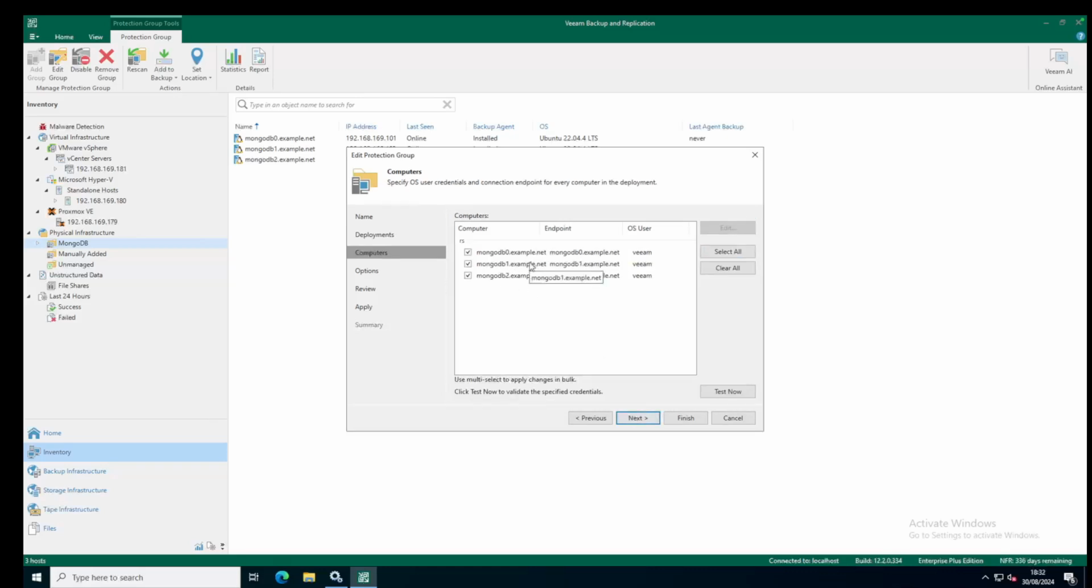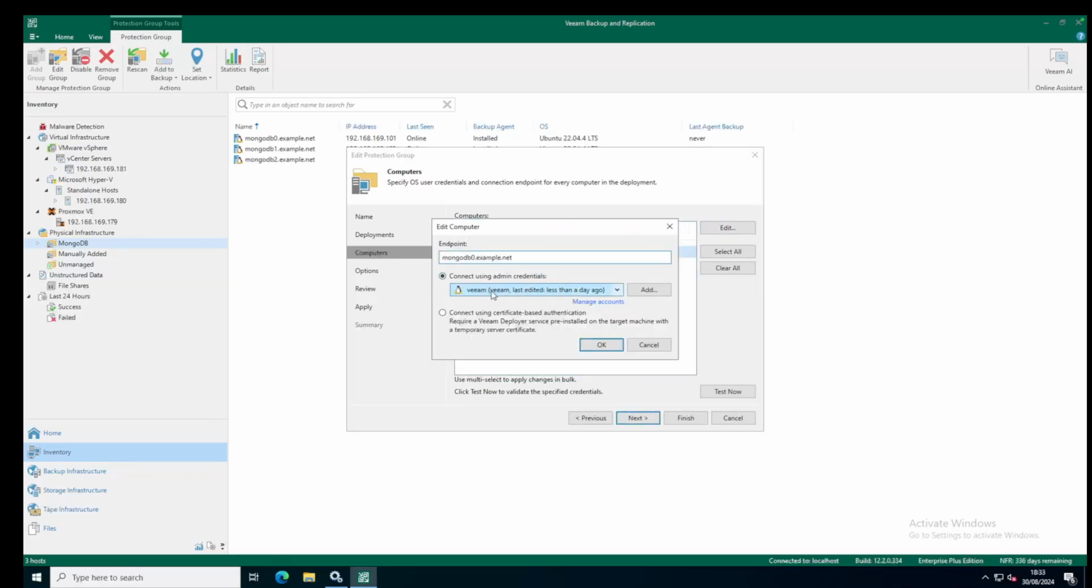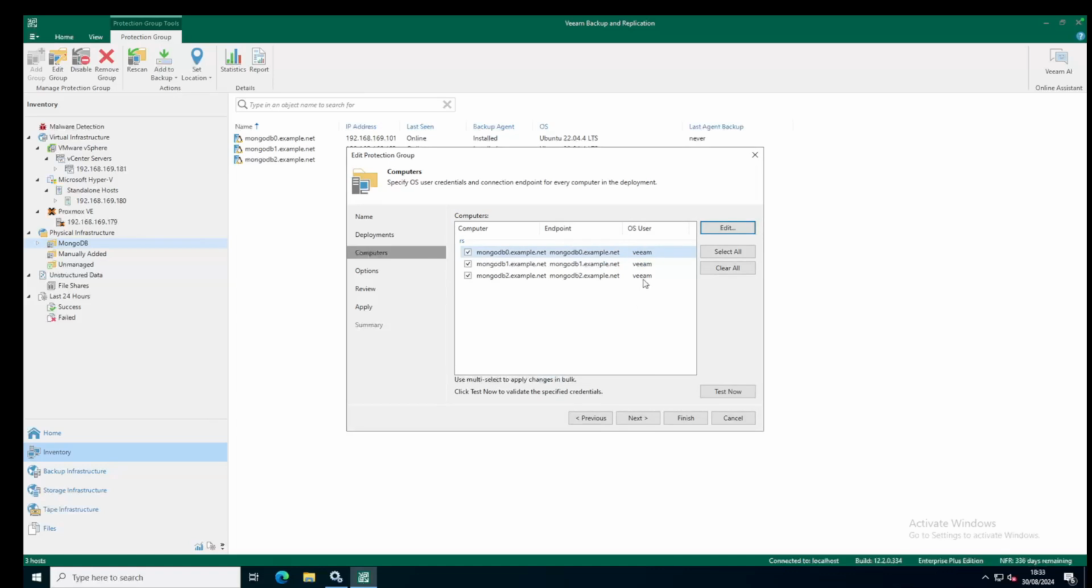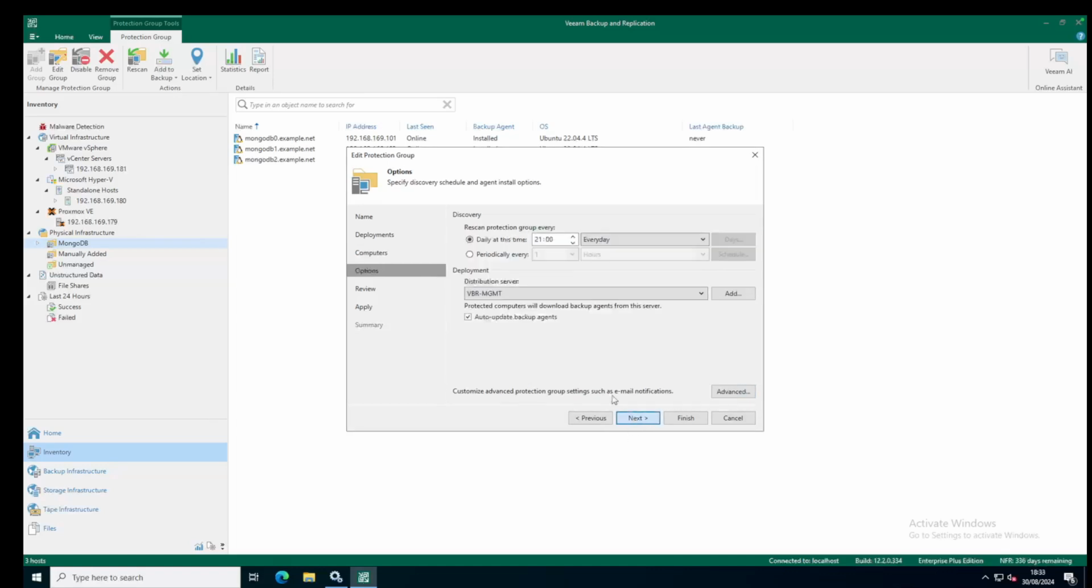Then here, this is to get onto the actual physical nodes or virtual nodes. At this point, I've created an OS user called Veeam. It has enough capabilities to be able to get in. Again, we're going to connect using admin credentials. You've all seen this before: SSH or private key, elevate the account if you need to. Right, test it. Good stuff.